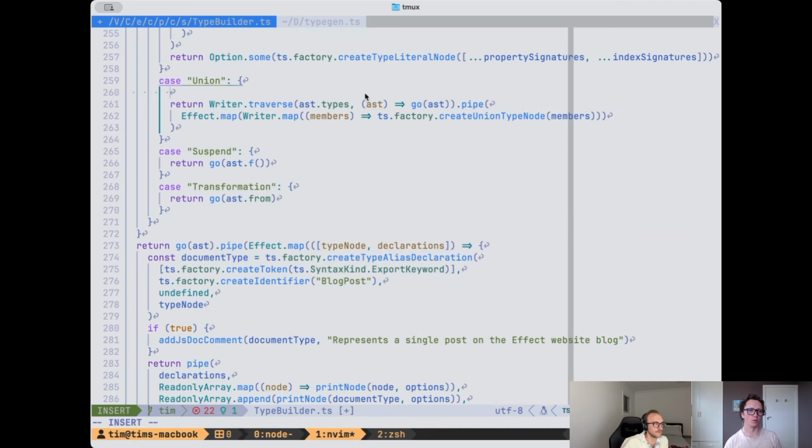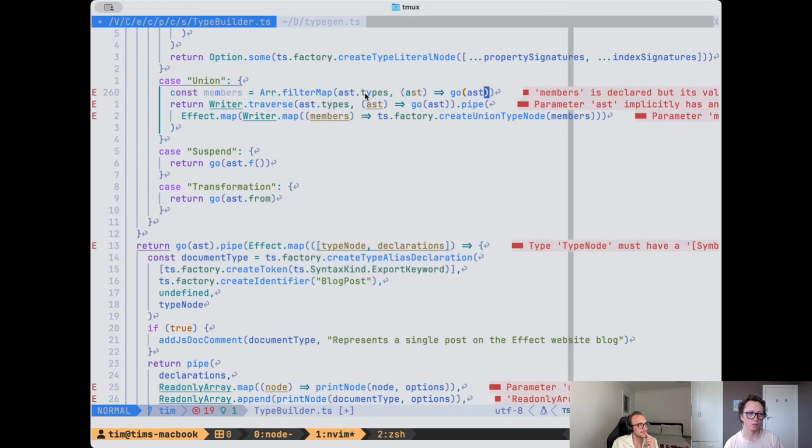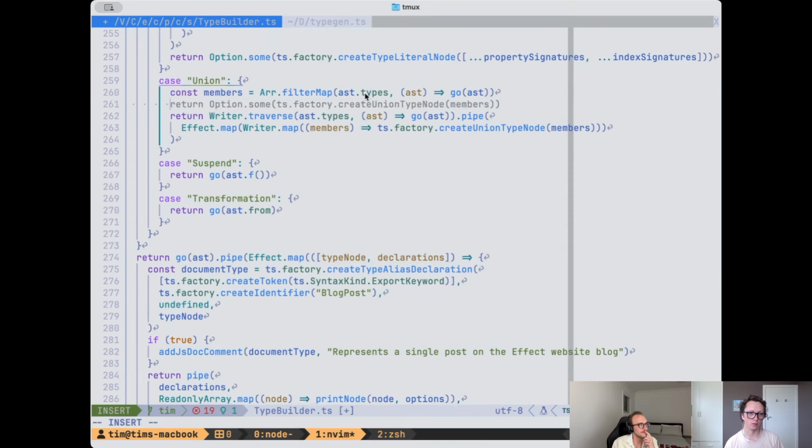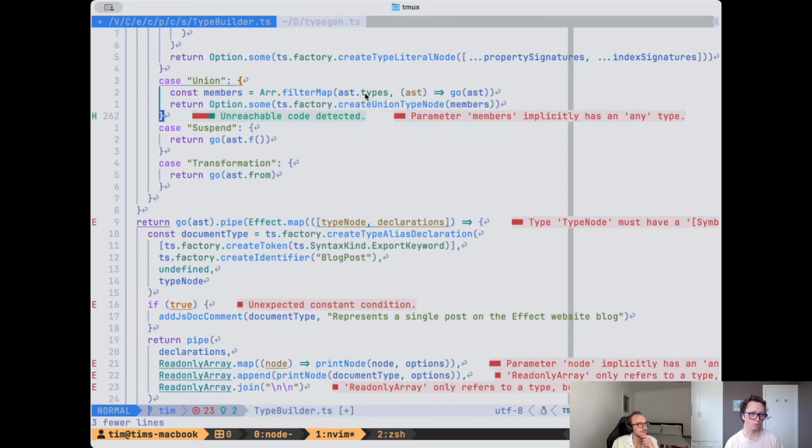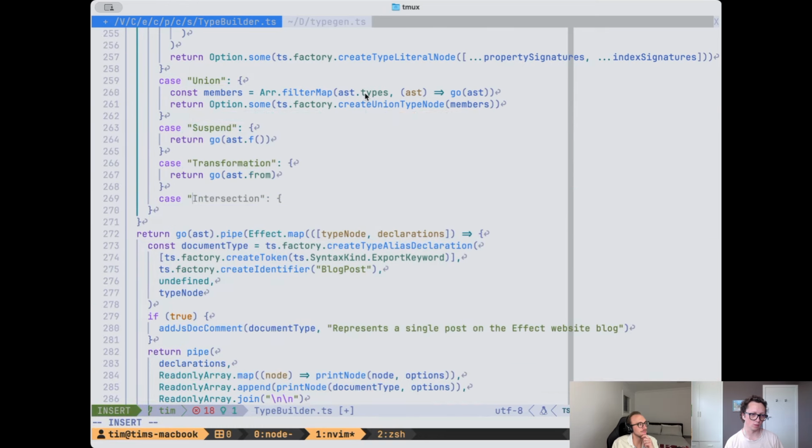Yeah, I feel like this writer was making it quite noisy. There was a method to my madness, I assure you, but I don't remember what it was. Members equals array dot filter map. Go. And then we go suspend transformation. What are we missing? Nothing.